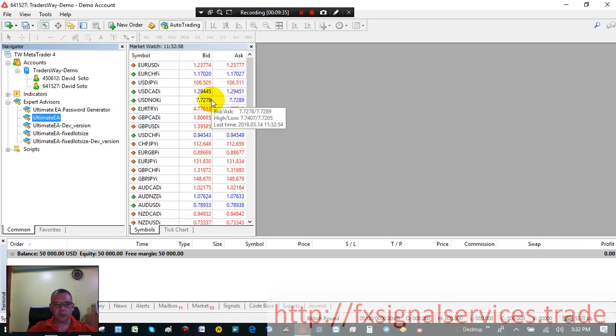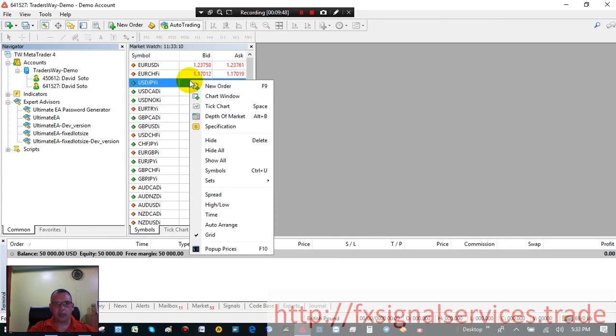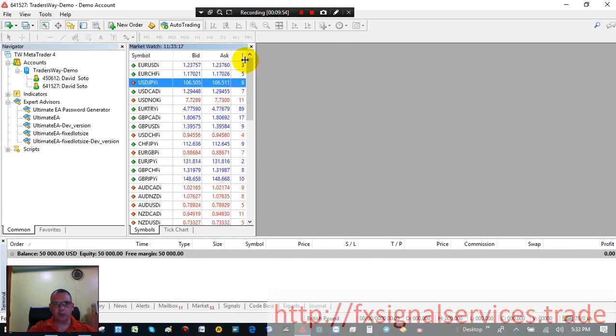Okay. So in the market watch window here, you have all your currency pairs listed here. And you want the ones with the lowest spread. And how you find this is right click on the window, anywhere in the window, and then click spread right here. And it will show up another column right here with a bunch of numbers and an exclamation point. These are your spread amounts for each pair.